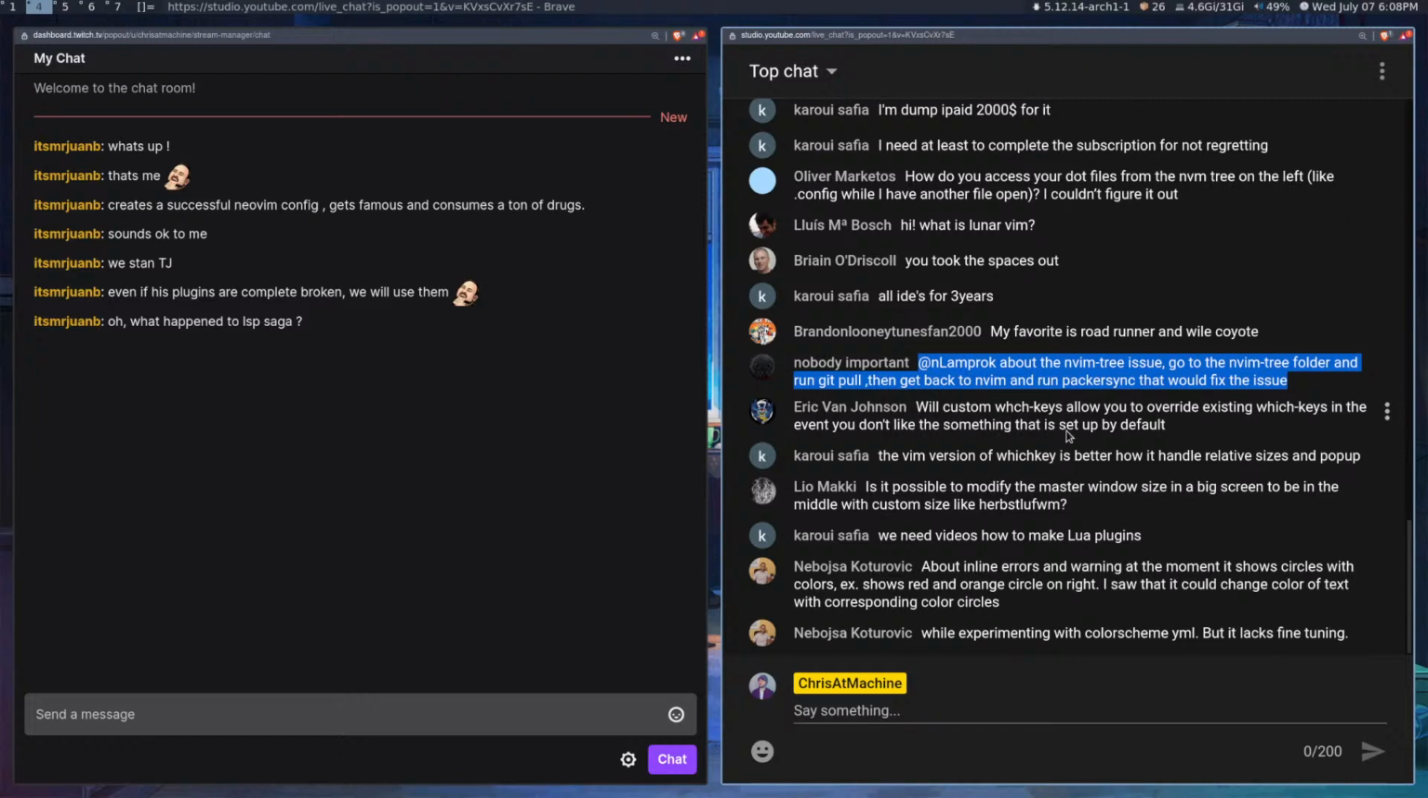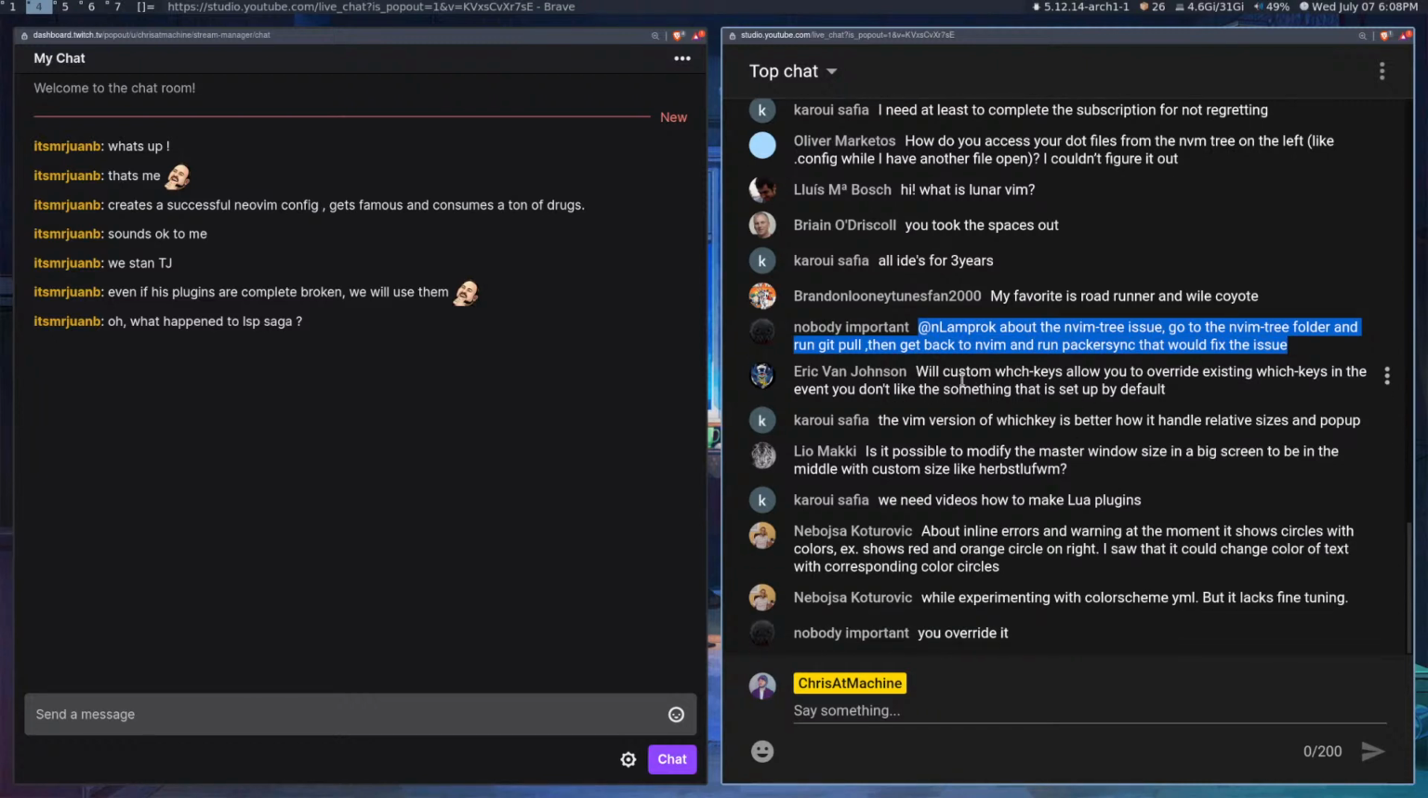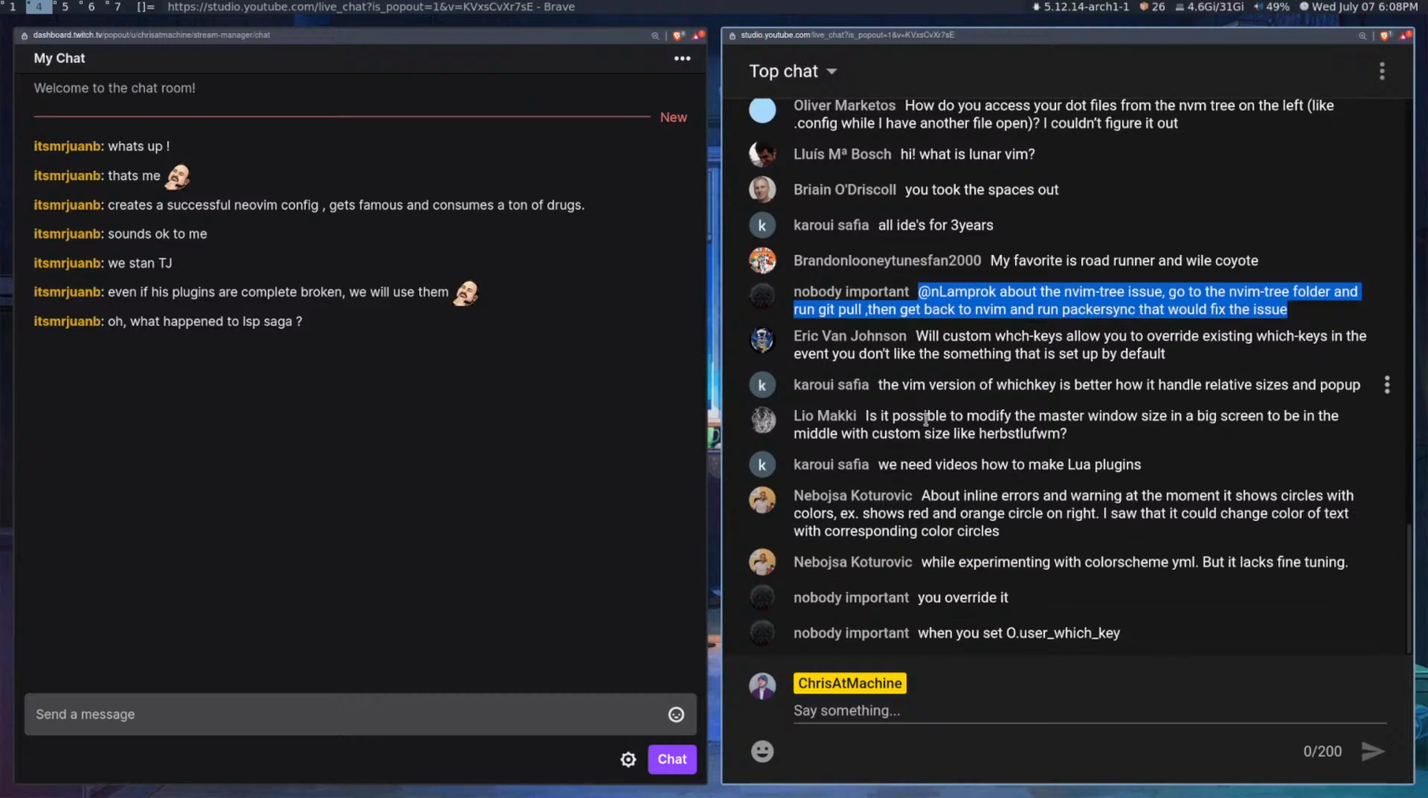Will custom which key allow you to overwrite? Yeah, it should. It should allow you to overwrite. The Vim version of which key is better, how it handles sizes and pop-up. Maybe. I kind of like this one.